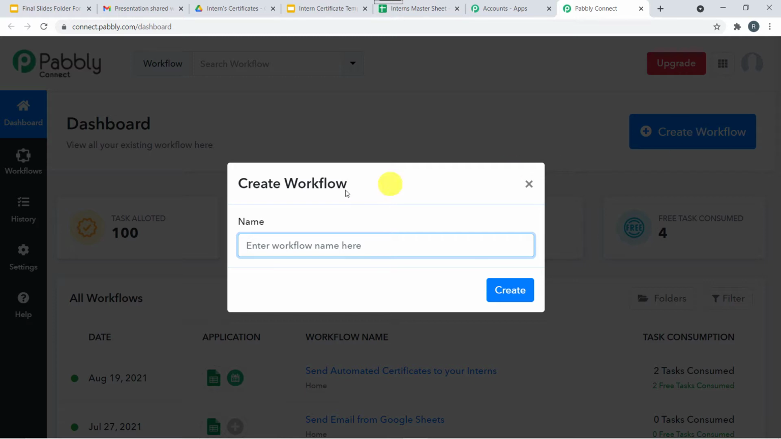Now it is asking us to give a workflow name. I'll just give the workflow name as Send Automated Certificates to your interns. Okay, I am giving the workflow name as Send Automated Certificates to your interns. You can give the workflow name as per your requirement. And let's click on Create.